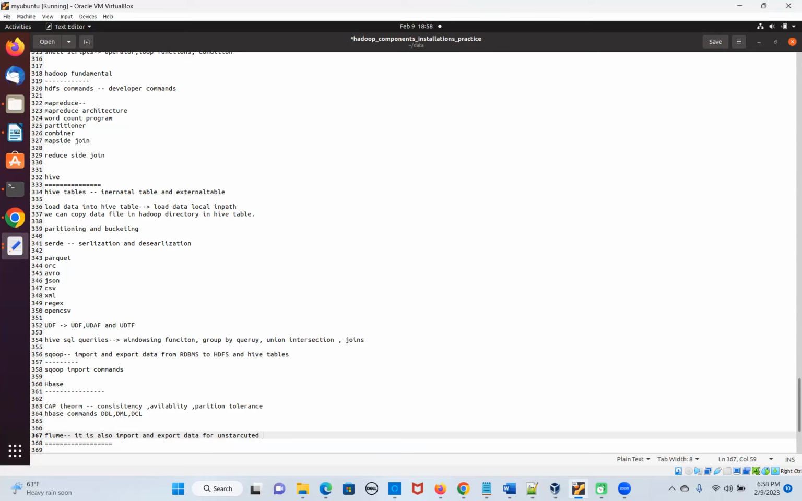Unstructured and semi-structured data into HDFS. So the data can come from Twitter data, or student data, or we can move data from the local file system to Hadoop. That is also one example.